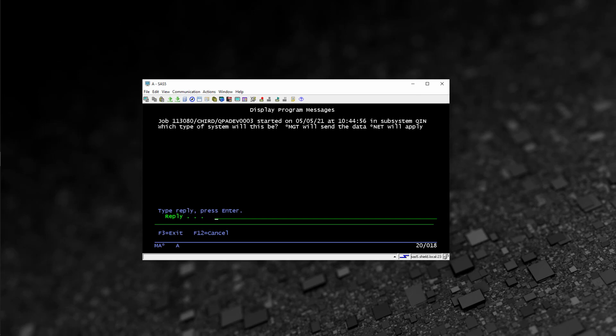The next question is what type of system this will be. This is going to be a management system, so we will reply with *MGT. MGT, or management, is the production system. It is the one that manages data changes and sends them across to the target system.